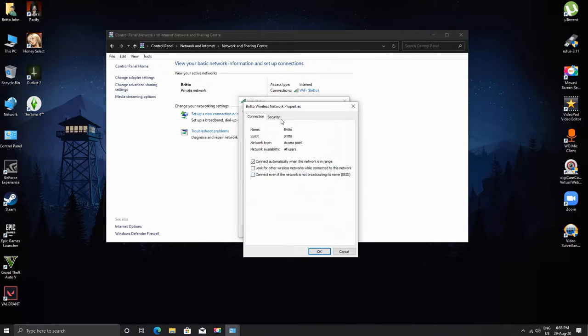Now click on Wireless Properties, then go to the Security tab, below you will see Network Security Key, there you check the Show Characters option. This will reveal the password for the Wi-Fi network.